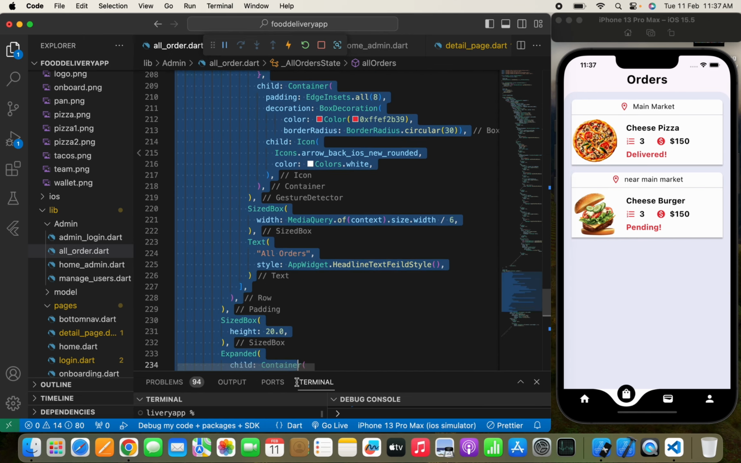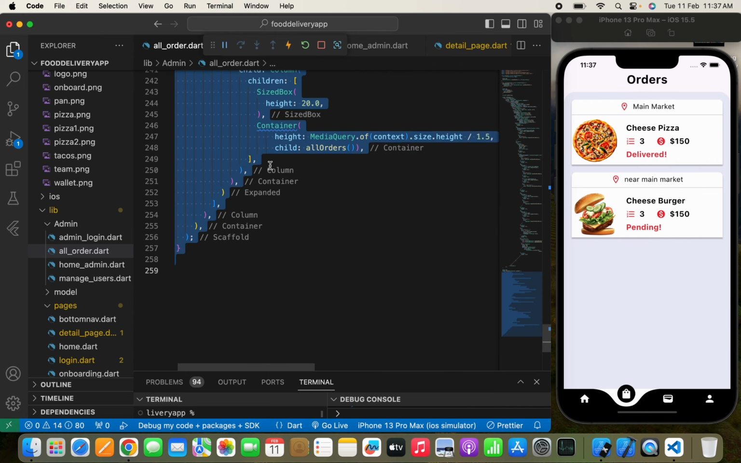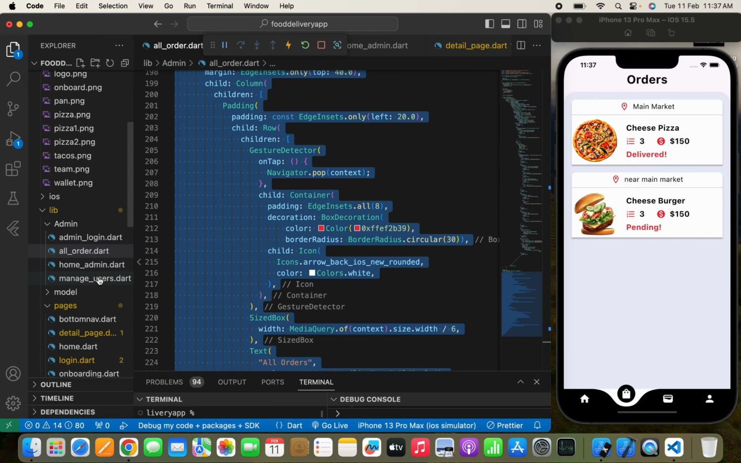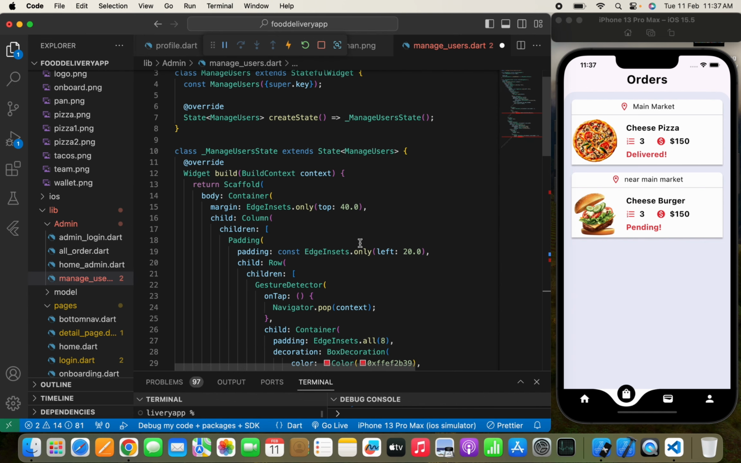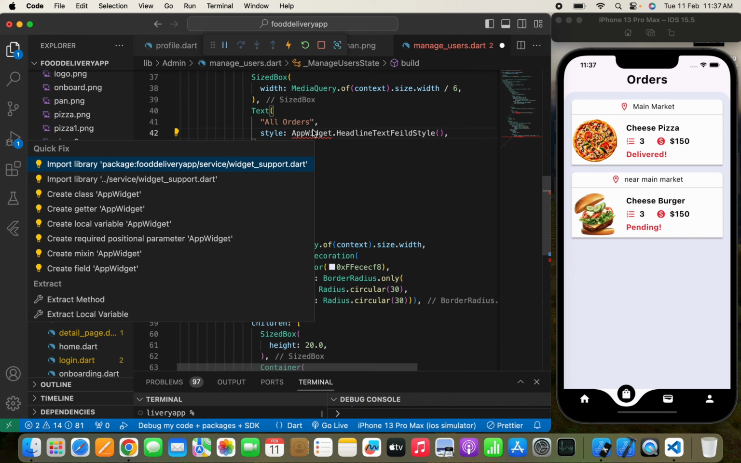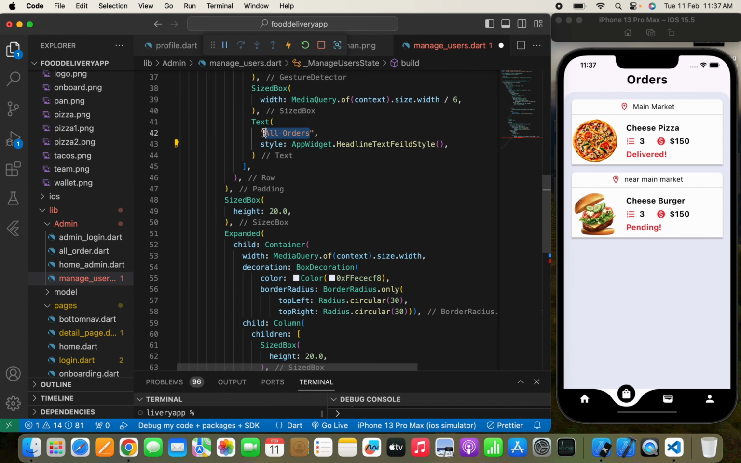So I need to copy this scaffold widget completely from here, and I'm going to paste it over here. Now here I'll call the app widget class first, and I'm going to change the page name, sorry, not username, page name, which is current users.